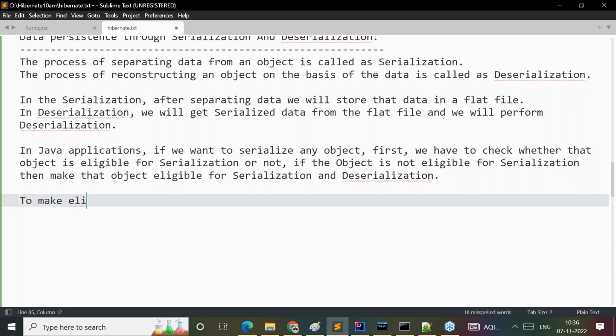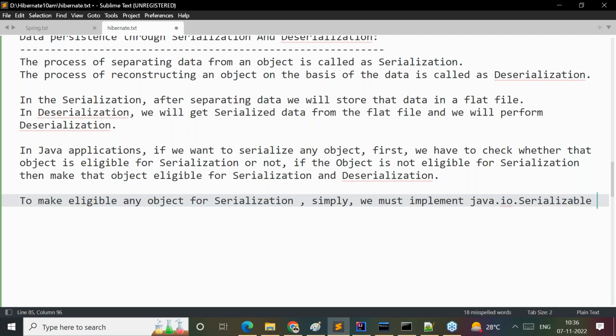To make any object eligible for serialization, we simply must implement the java.io.Serializable marker interface in the respective class whose objects we want to serialize. In the respective class we must implement that interface, right? The java.io.Serializable marker interface. Guys, I'm asking one question to you now.